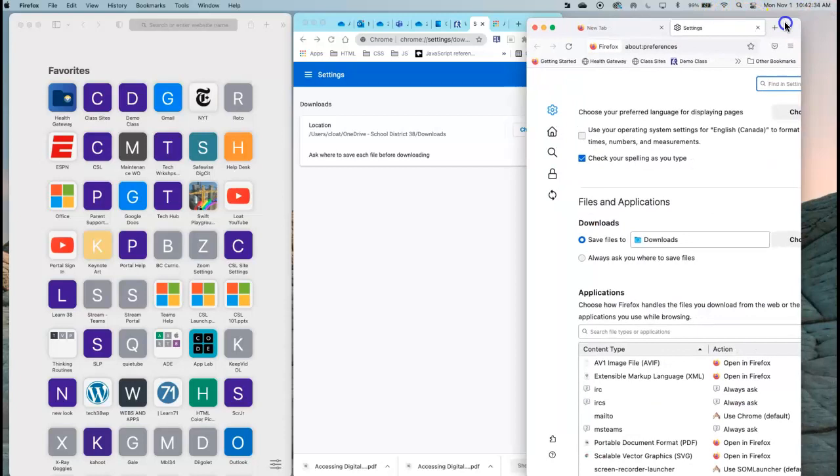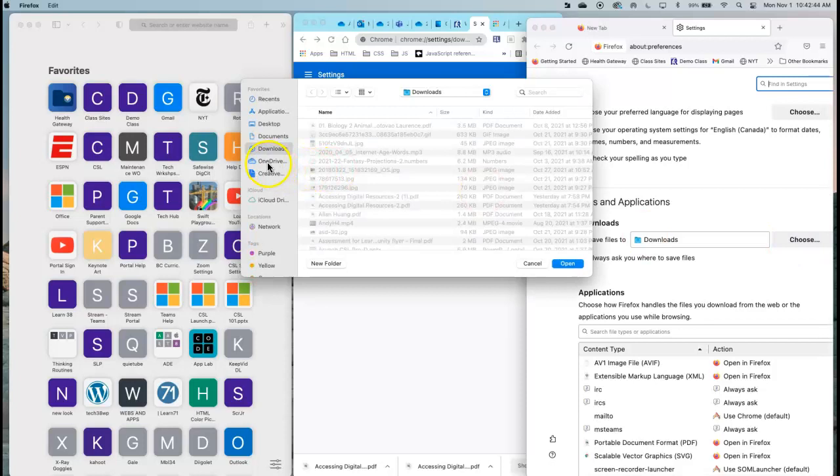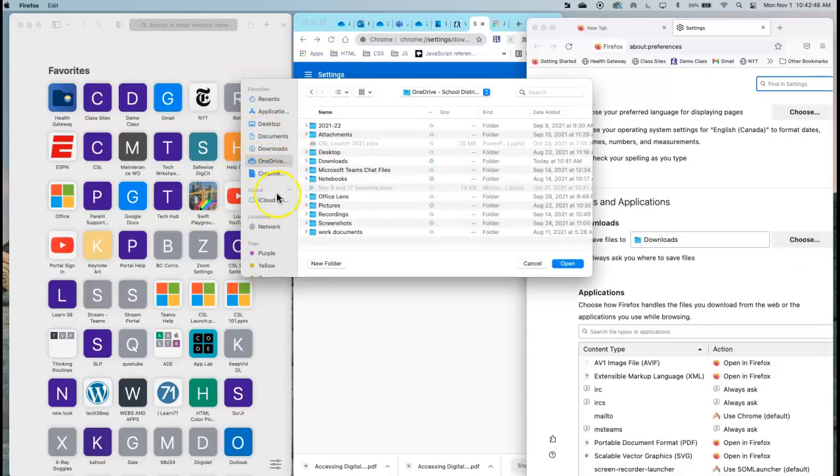I'm going to move that over a wee bit, make it a bit larger. So then I've got Downloads. I'm going to click on Choose, and again click on my OneDrive that I have in my favorites, and then select Downloads and hit Open.